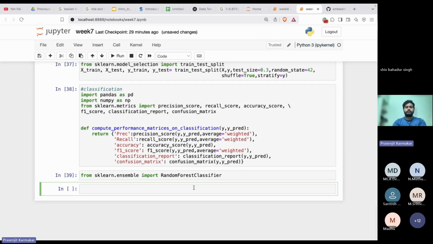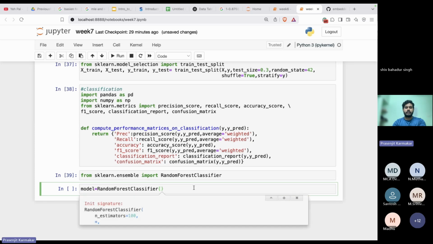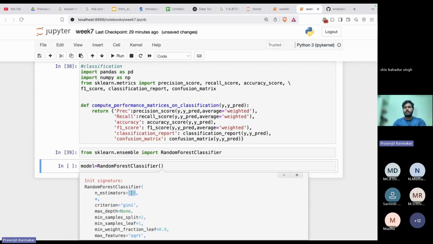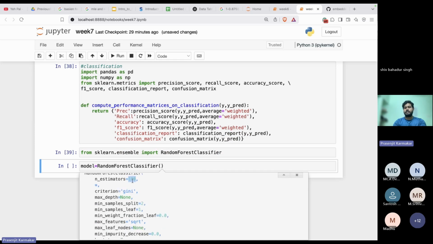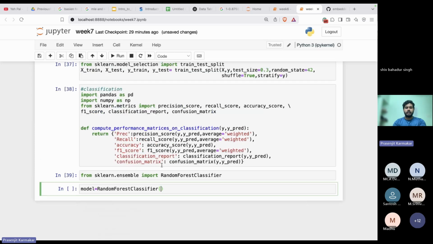Okay, so RF model, or let's keep it model, is equal to random forest classifier and number of estimators. See this number of estimators 100. That means it will create at max 100 estimators, 100 decision trees. Let's limit it. Let's not go with 100 trees. Let's just go with, let's say, 5 trees.